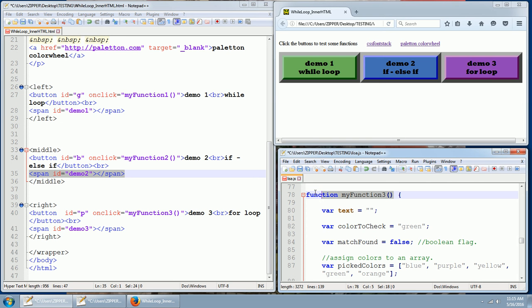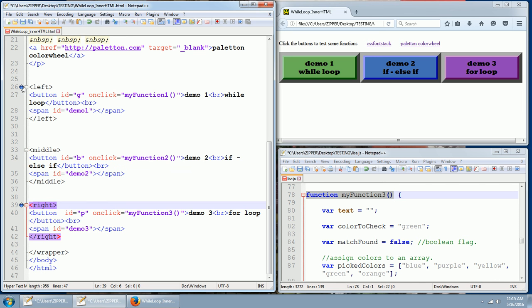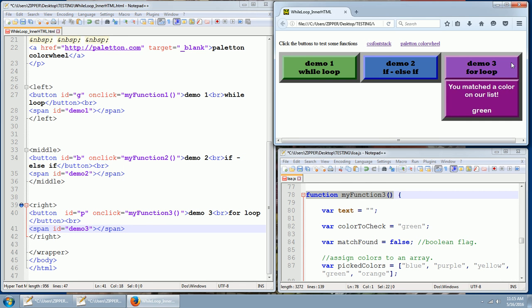All right. Finally, we're going to go over myFunction3. That's this section. So we already looked at the middle section and the left section. Our right section has the button with the ID of P, again purple. onclick equals myFunction3, which is what I'm going to go over. Demo3 for loop, and the span ID underneath that you cannot see, and there's nothing in it right now, basically just an empty place for a string. Span ID equals demo3. So this is going to go inside of there, which is going to go right in here.